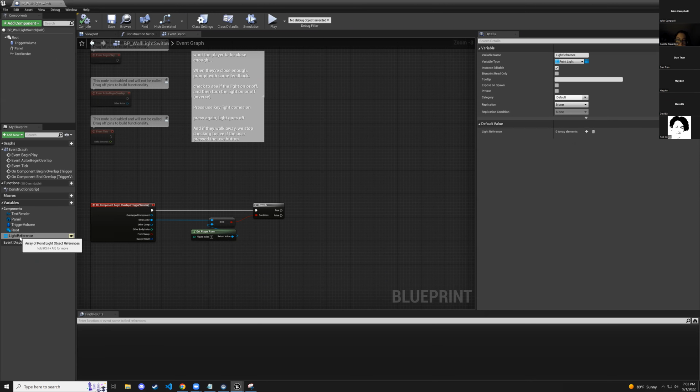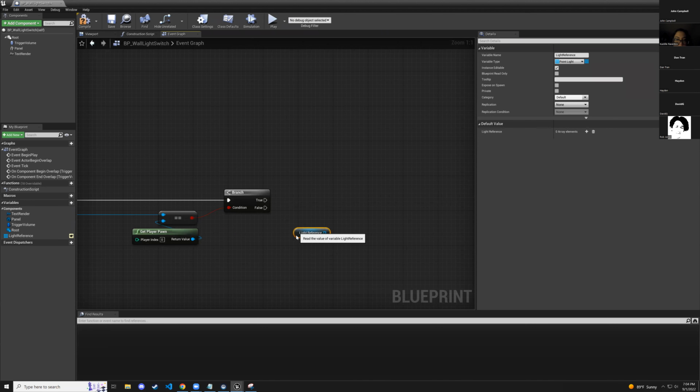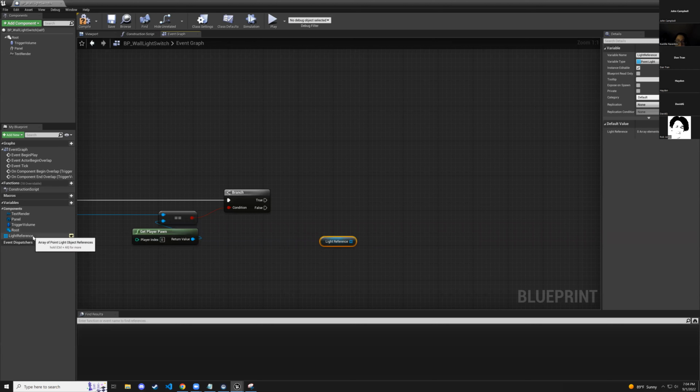So what we're going to do now is grab that array. I'm holding down Control, left clicking, and dragging. That's going to give me my getter. Remember, we talked about the shortcut key: if you don't hold down anything, it gives you a setter, and if you hold down Control and left click, it gives you a getter.